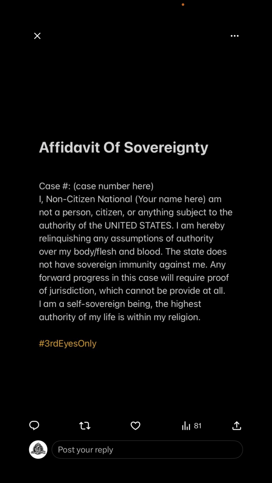That's a default statement. I just exclusively stated it for my own peace of mind, just to establish my knowledge of what's going on, so there's no room for them to guess. So any moves they make against me is a direct violation of my sovereignty. Okay? And that's the summary of the affidavit of sovereignty.